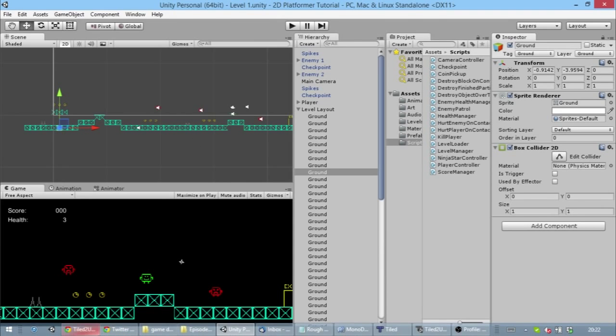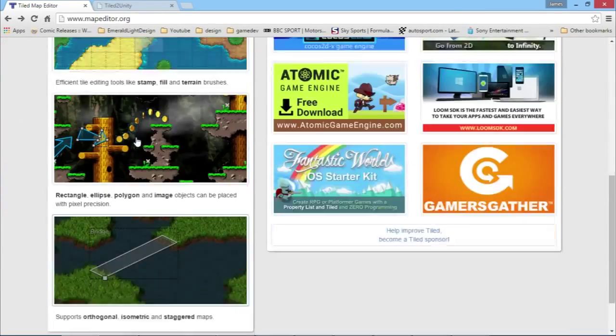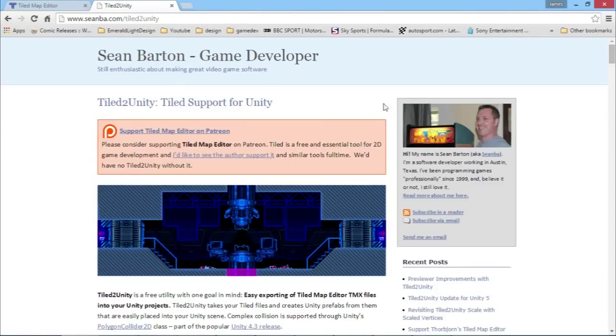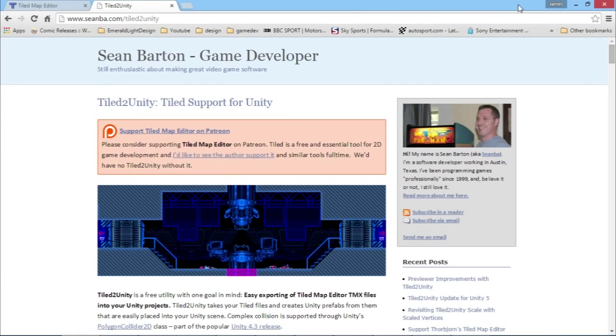So where do you get them? If I open this up here, Tiled is the first one. As you can see, it can be used for all different kinds of games, but we're using it for our 2D platformer. It's mapeditor.org, or if you just search on Google for Tiled, it'll be the first result, I think. So you can just download that from there and install it. And Tiled to Unity is by this guy called Sean Barton. It's seanba.com/tiled2unity, the number 2, because he's that cool. That is a super handy tool that converts the tile files into Unity.